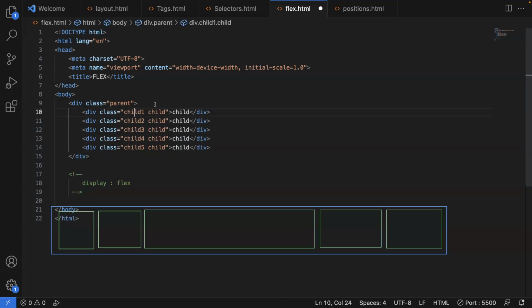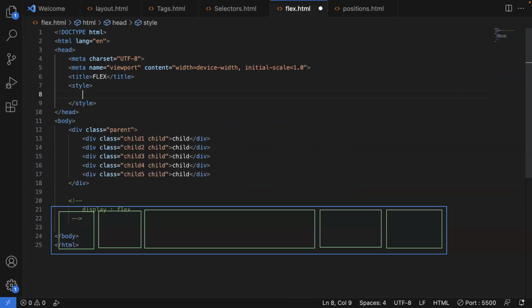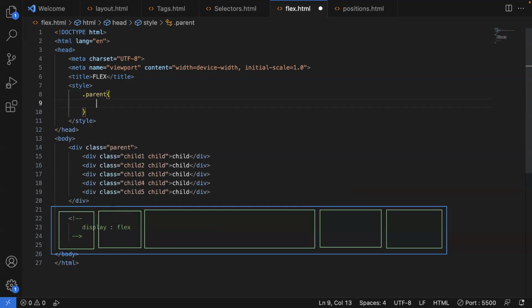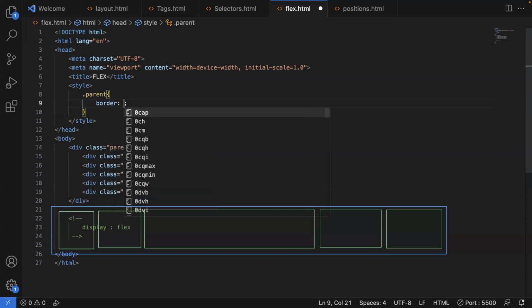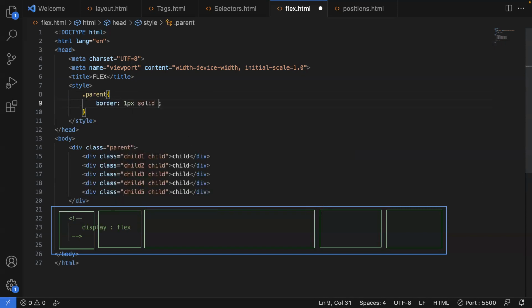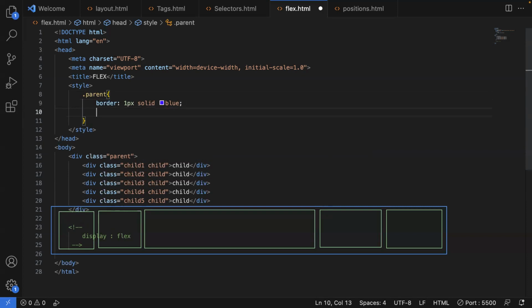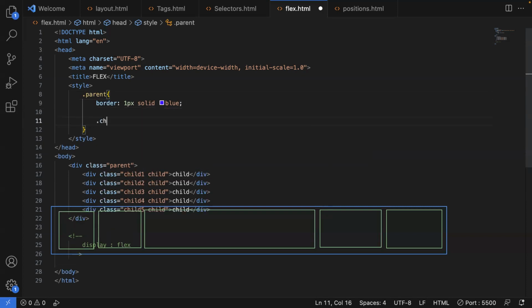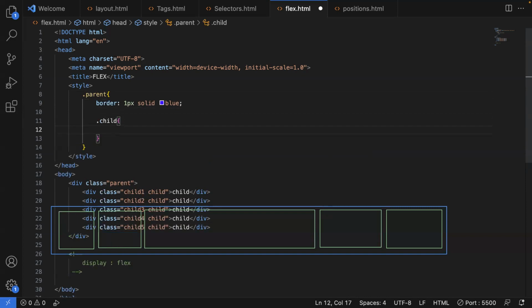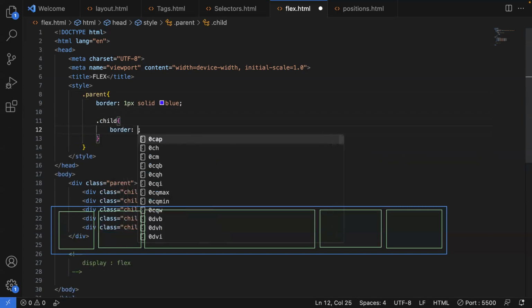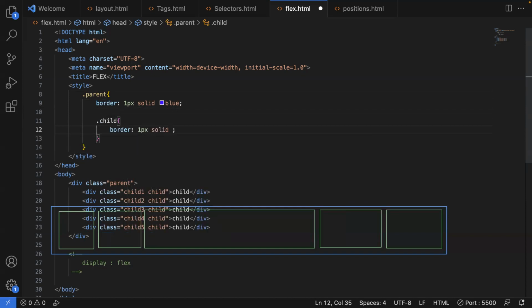Okay. So now let us create the internal CSS. First one is parent, right? Parent, let me give border of 1px solid blue. Same way, dot child, I will give border 1px solid green. Okay.